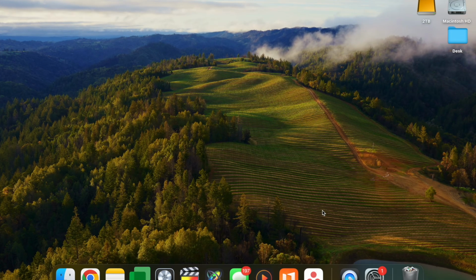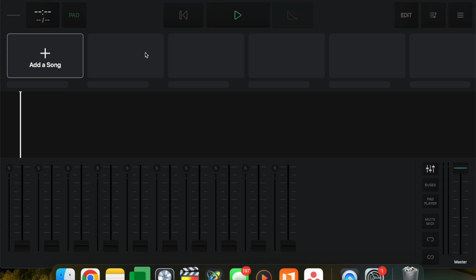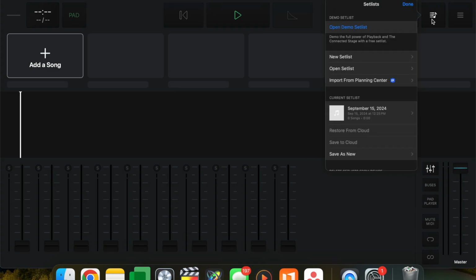So let's take a look at how to load and edit songs and set lists within Playback. What you're gonna wanna do first is make sure Playback is open, and in this case, it is not open. So click this button here with the orange play button on it, and once Playback is open, you're gonna wanna open your Setlist tab up here. Little button here with the music note.